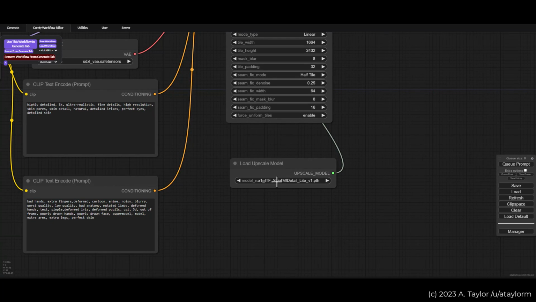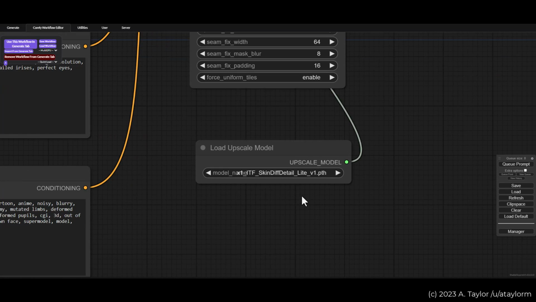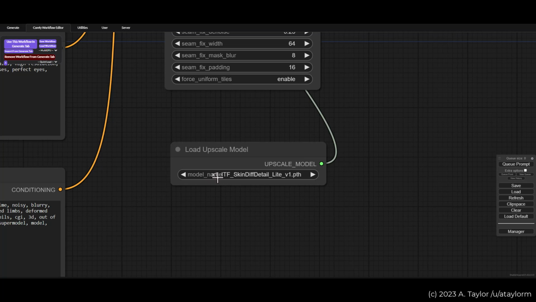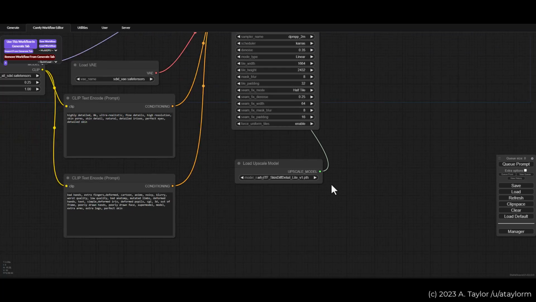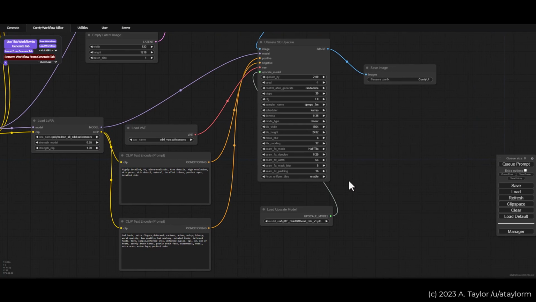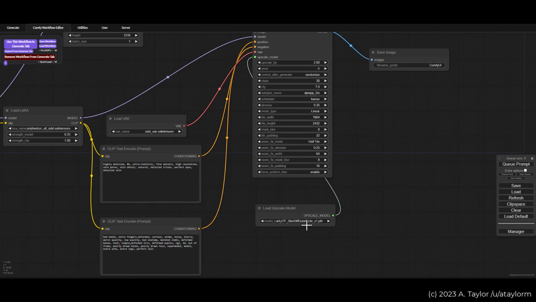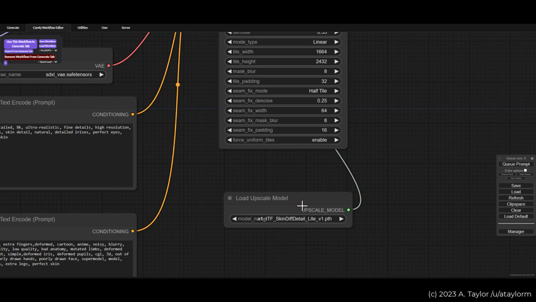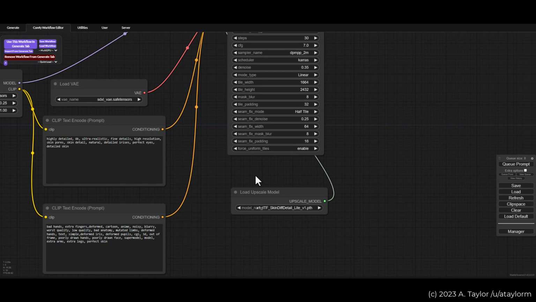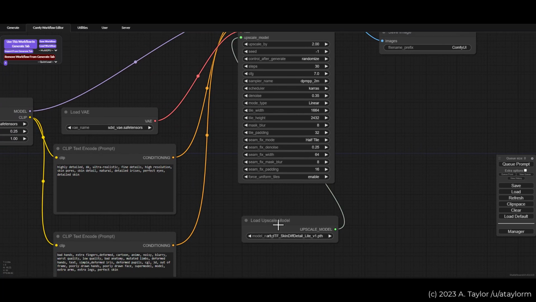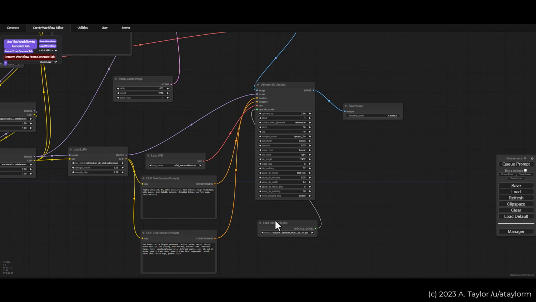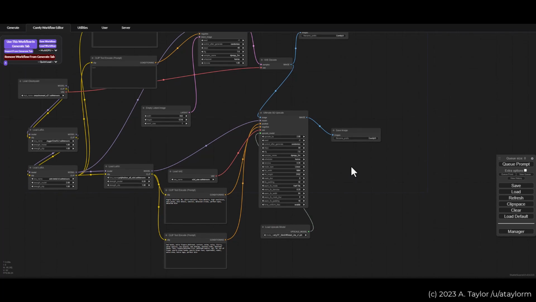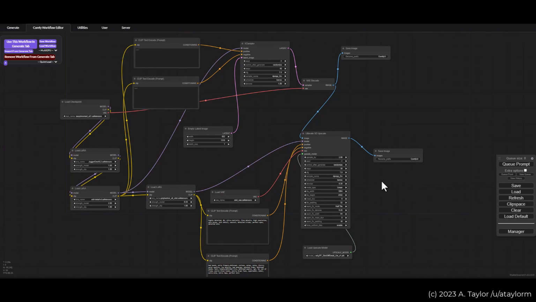Okay. Finally, we have our upscale model, and this is another one that I found. It's 1x ITF skin diff detail light version 1. Hopefully he'll come up with more, but this actually does really good at adding skin detail in. It's not going to add freckles and stuff in, but it puts the texture into the skin. And that's also very important. So that gives you that kind of texture that we all have on our skin. All right, so that is step one.